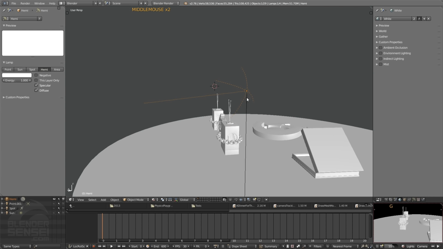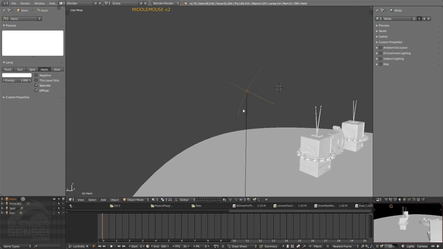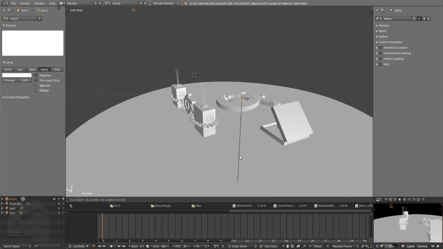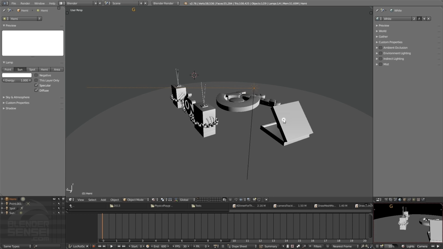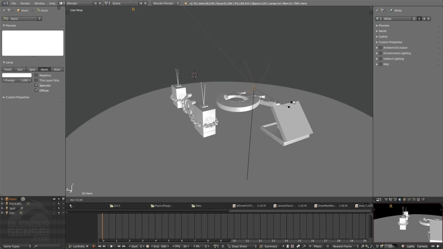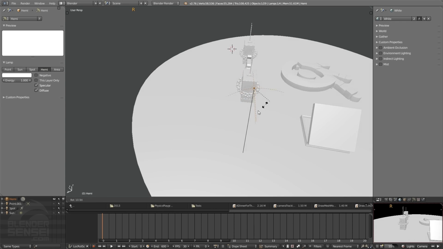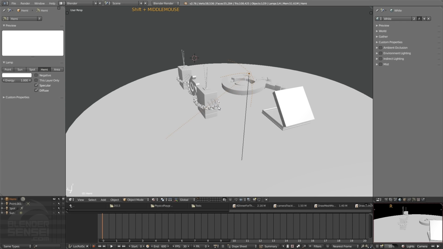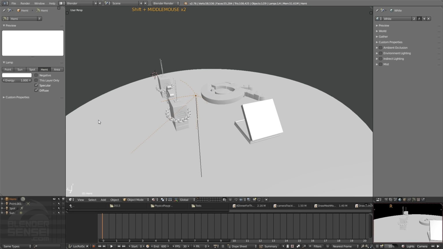It's kind of like a sun lamp that's spread out a bit. So once again, the position, the same as the sun, means nothing with the hemi light, but the rotation will change the way the lighting displays. And also we don't get shadows from a hemi lamp, so not really one that I use too often.